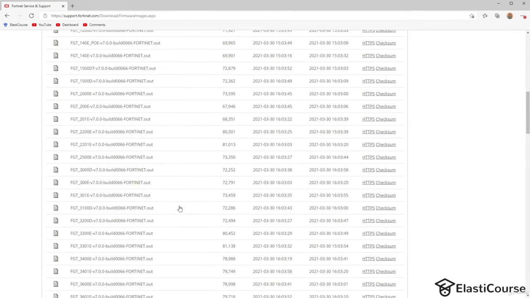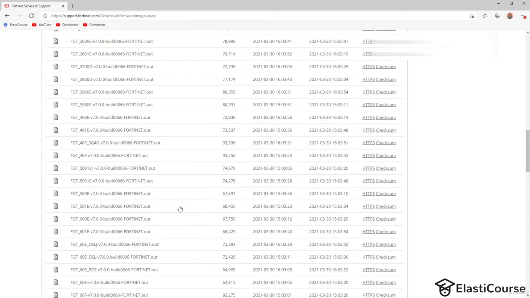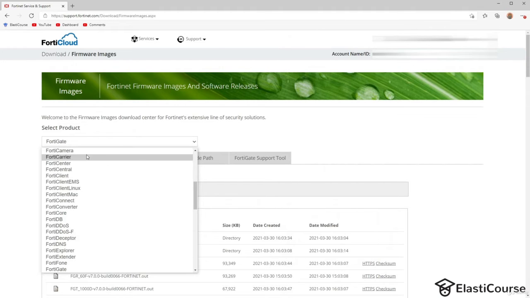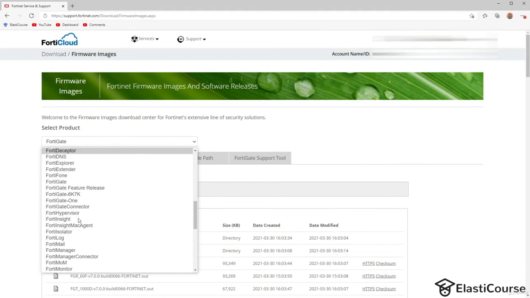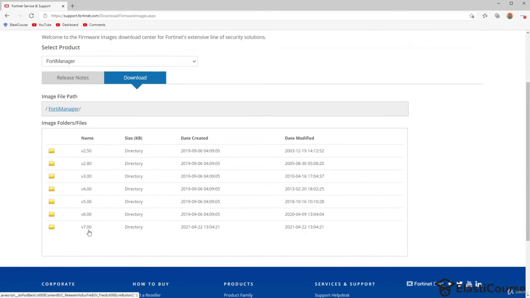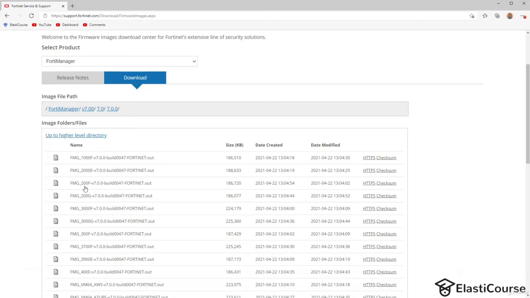So in here you will see all the FortiGate models, and you have to download the one specific to your device. Also, you can change the product from the top from FortiGate to a different product and download the firmware files for that product. For example, the FortiManager, the central manager for Fortinet products, also has the firmware files for version 7.0.0 for the different physical models and VM series. You should only download and install updates if you have the license for firmware updates.